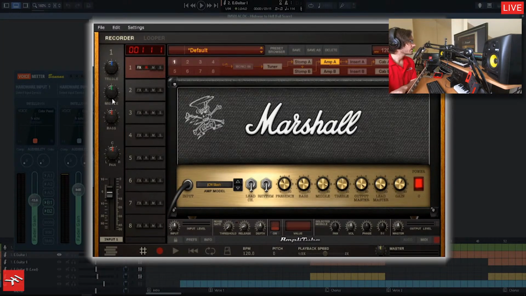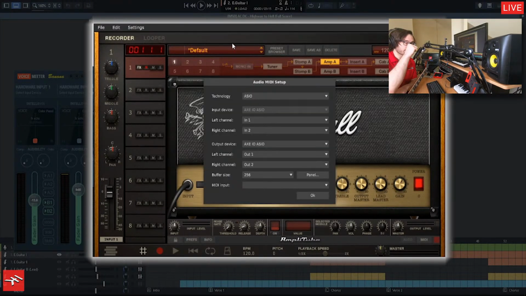So here we're just going to use our normal ASIO settings. Notice our AXE IO selected, 256 buffer. That's all I need. Some of you guys might want to drop this down to 128, and if your system can handle it, 64. If you hear clicks and pops, always raise that up. That's usually the problem. Usually it just means that there's not enough processing power to do what you're asking the computer to do.